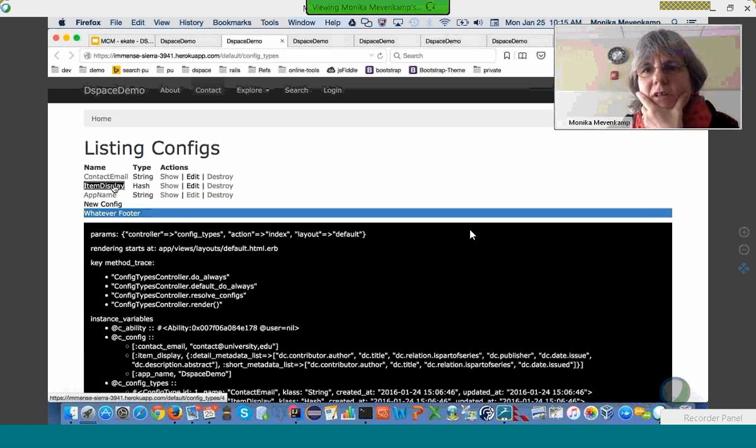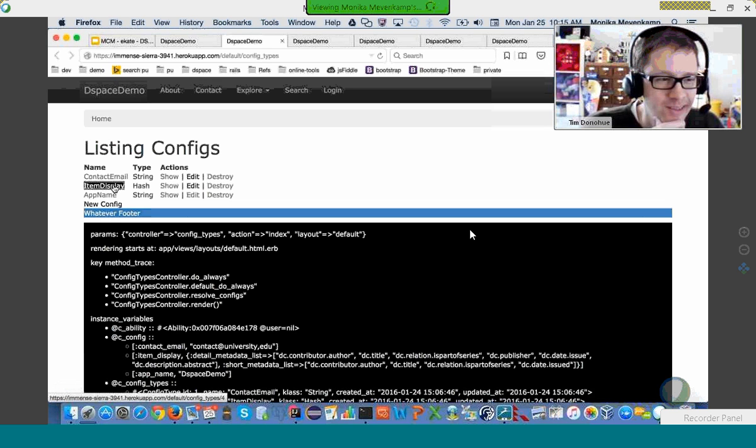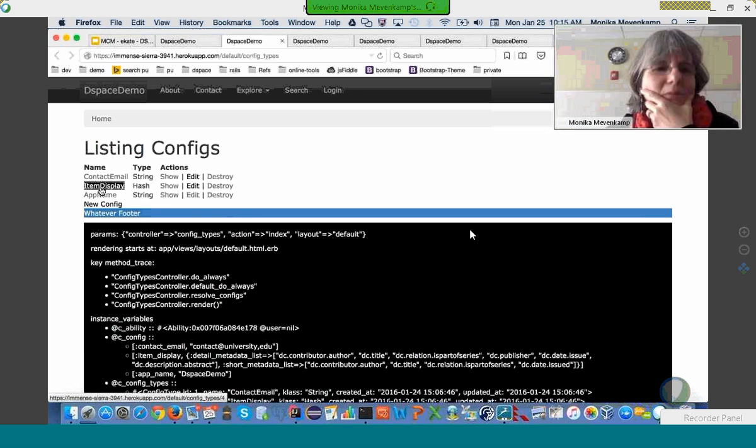Are other people clicking around on the application? No, not right now. That's sad. Come on, maybe I didn't click properly.